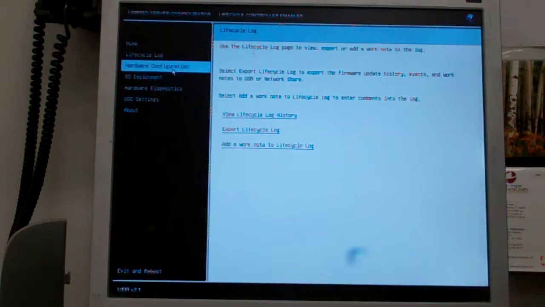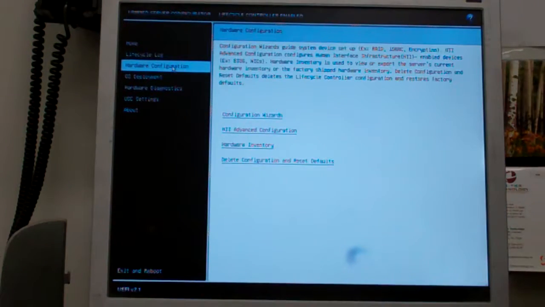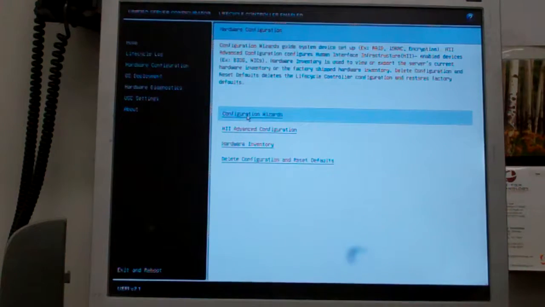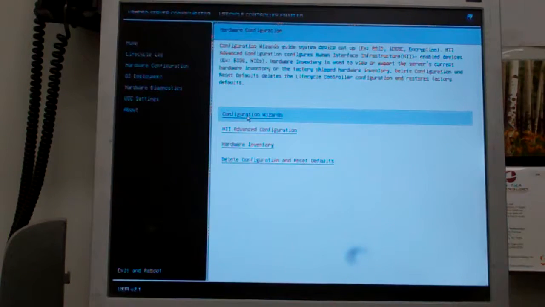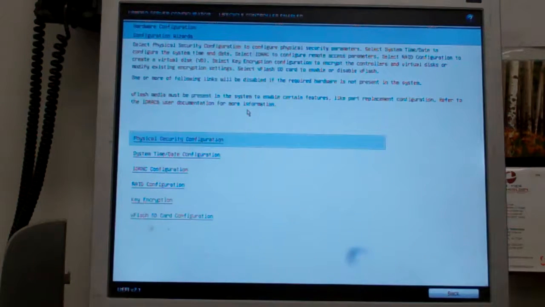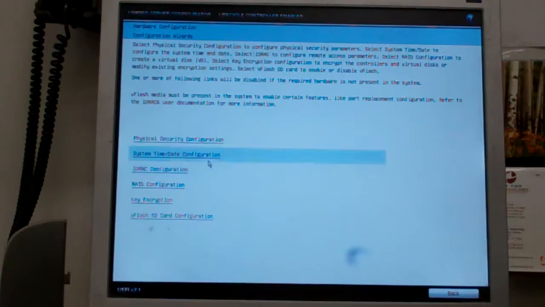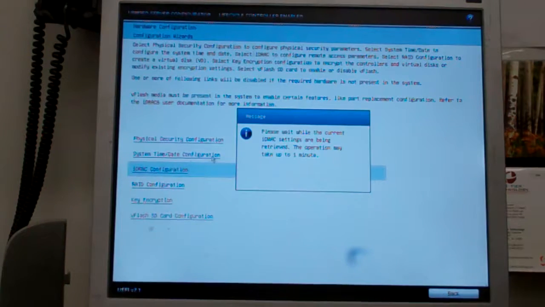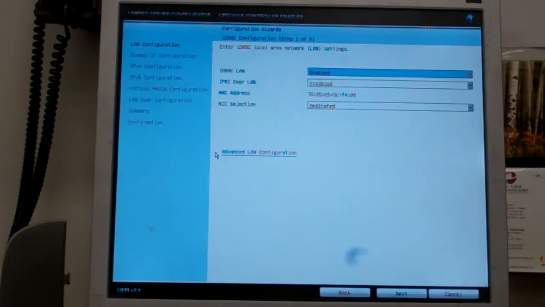The next section we're going to go into is the Hardware Configuration. This essentially has all of the configuration for, say, your DRAC, your RAID, your NICs, and it's all in a simple setup as opposed to going through the utility. So it makes it a bit simpler for people. Once again, it takes about a minute to load into each section, so we'll let this go.